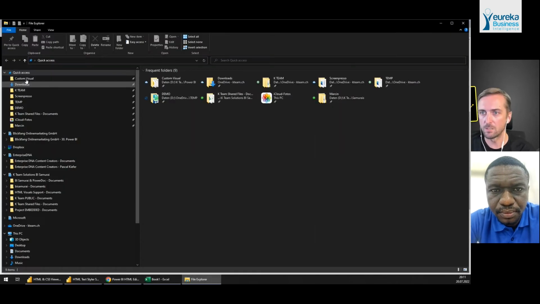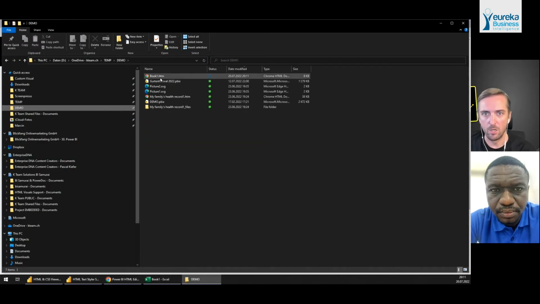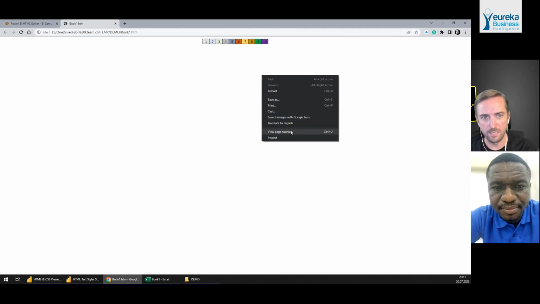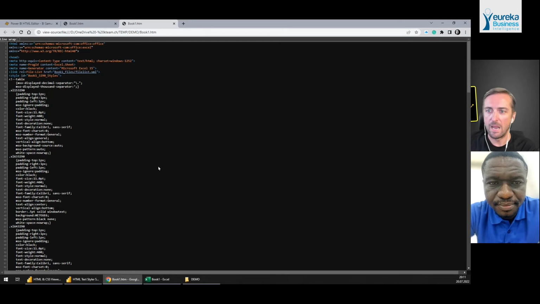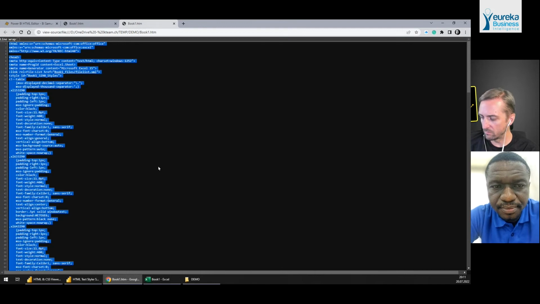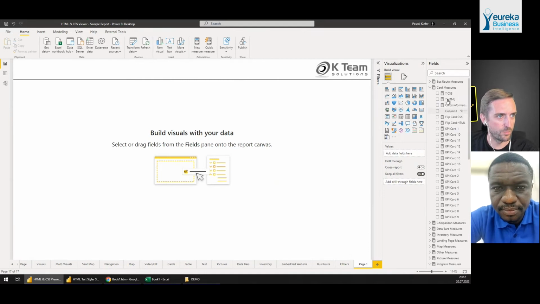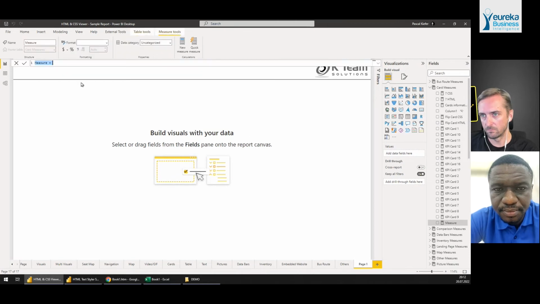Now, when I navigate to this location, you can see that I now have a new HTML document. When I open it, of course, it opens in my browser because it's an HTML document. This is my progress bar. In every browser, you can right-click and select View Page Source. Again, what we have is HTML code. So I can just take this code, go back here. Let me also create a new page and a new measure. Let's call it progress.